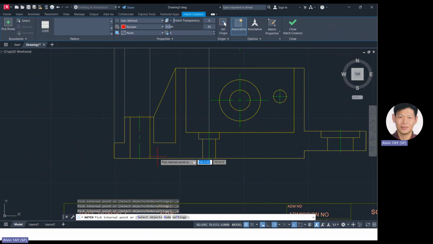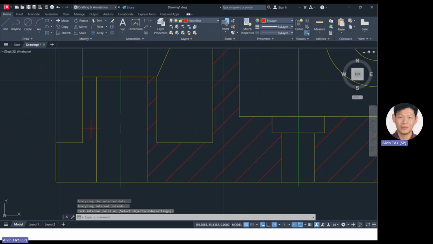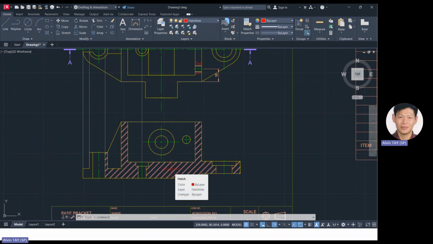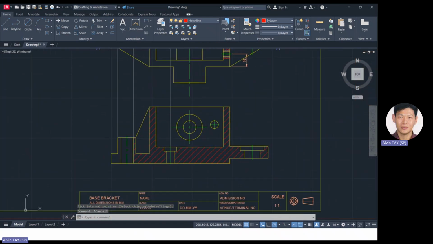The front part here is not supposed to be hatched. It's only here and here. Only three, because we still see it. So this portion here do not hatch because it's not supposed to hatch. Hatch represents material. That means when your cutting plane meets the material, that's why you have the lines. It's supposed to be undo. Undo.